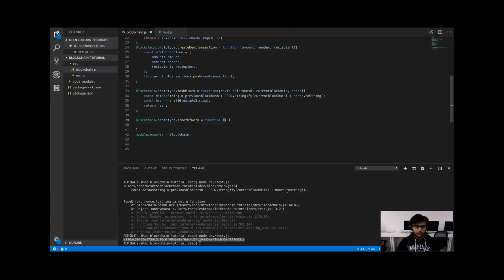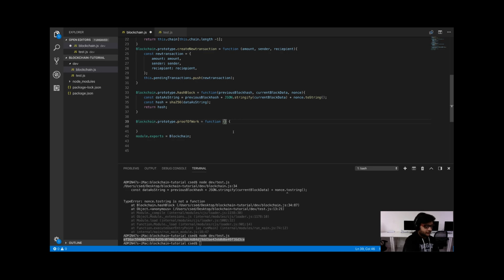So in the proof of work function, we'll have various parameters, like the previous block data. So I'll have the previous block hash and I'll have the current block data, and I'll be calculating the nonce. The difference that you see between hash block and proof of work is that in hash block we give it a nonce, and in proof of work we calculate the nonce.